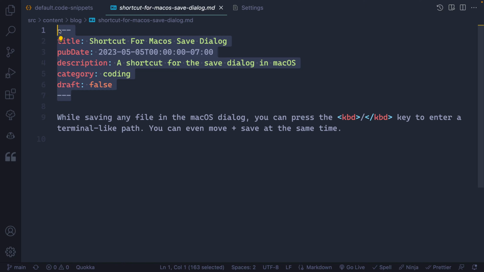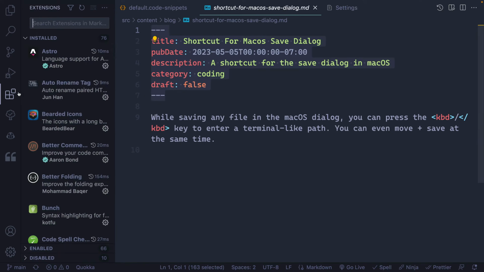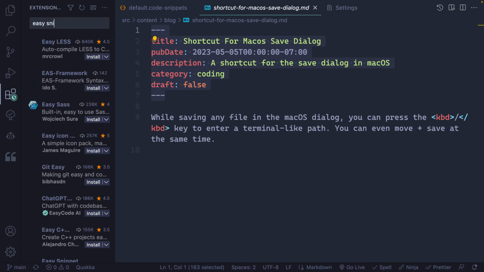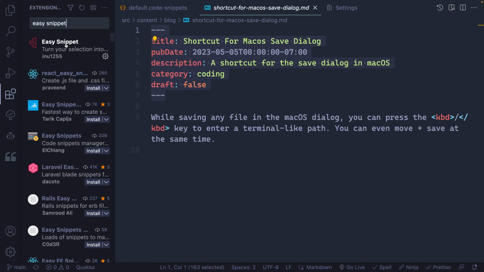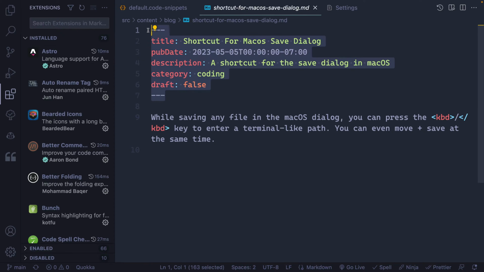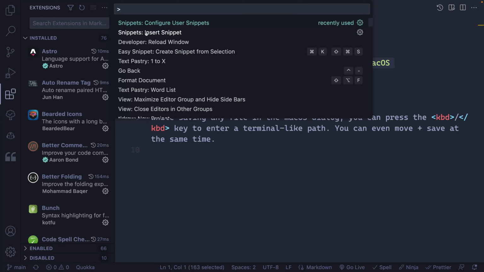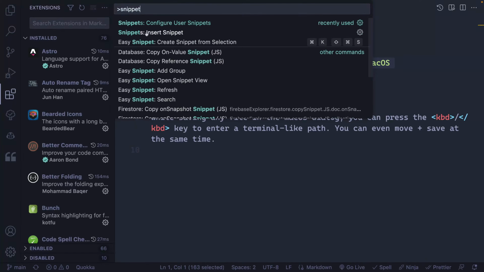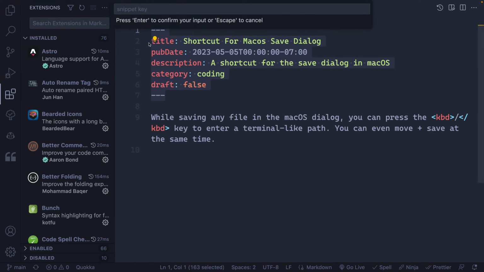Well, what I can do is select all of this, and as long as I have an extension installed here called Easy Snippet, and it's this one right here with this ES, and it's got 92,000 downloads at this time. What I can do is select all of this and then just hit Command-Shift-P and search for Snippet. And what I want to do is create snippet from selection by Easy Snippet. So if I click this, it will just ask me for a name. So I could say like, I don't know, CP blog, something like that, and hit enter.